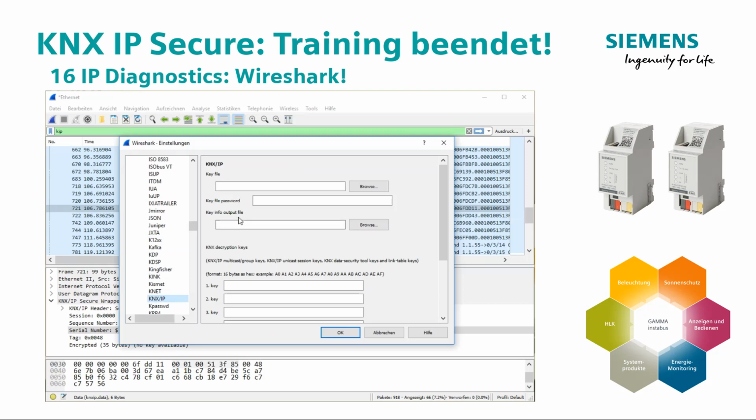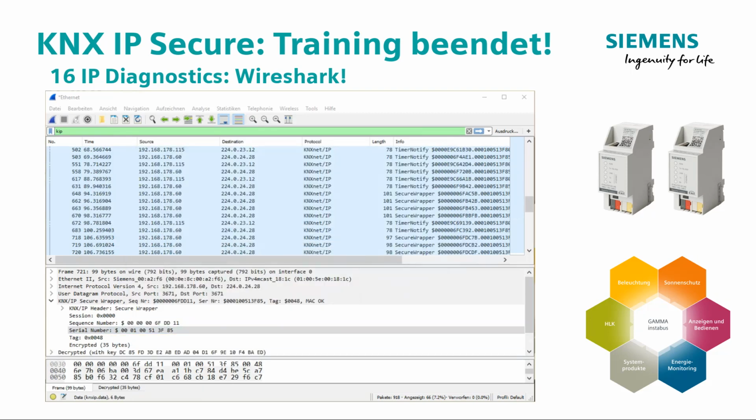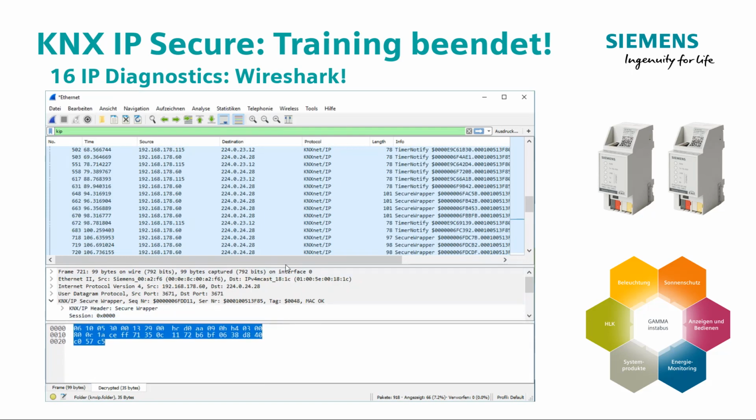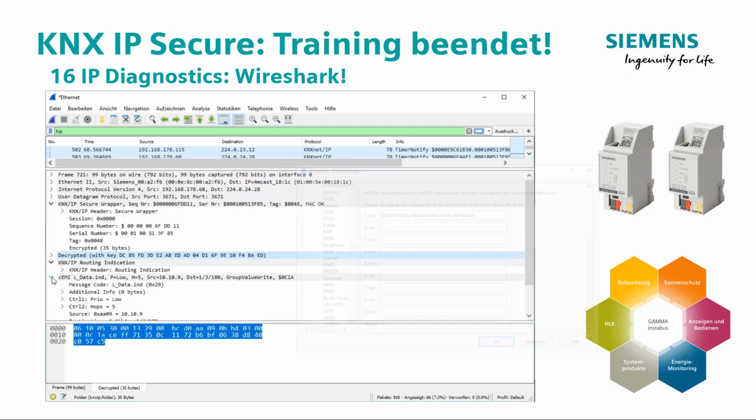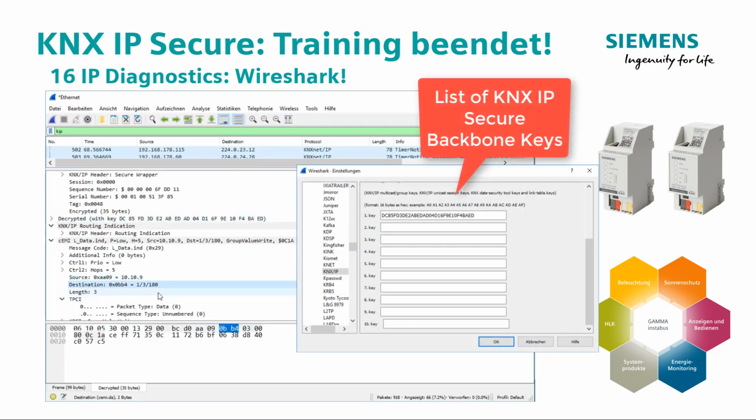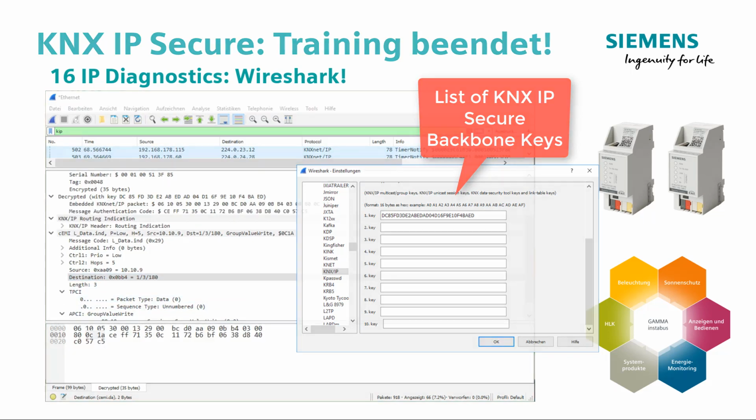For this purpose, Wireshark has a memory for up to 10 backbone keys of KNX IP Secure projects. The decryption of secure tunneling communication, however, is not possible, as ETS will always create temporary, inaccessible keys at runtime, which will be removed after closing the tunnel.